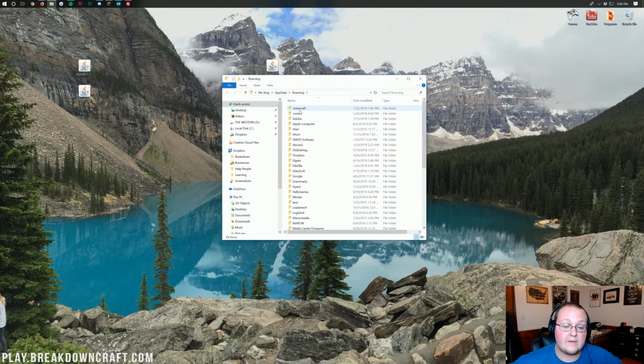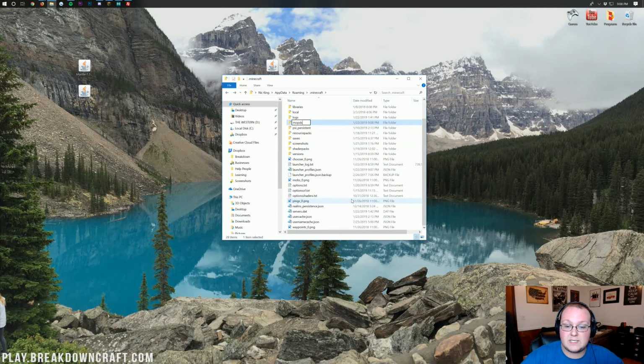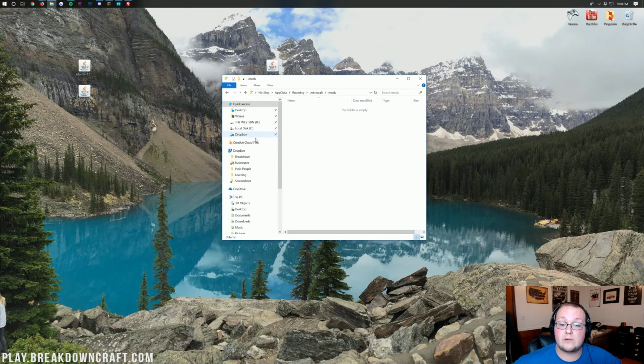Once this is opened up, you'll have a .minecraft folder, and in here you should have a mods folder. Now, what if you don't have a mods folder? What do we do? No worries, just create one. Right-click, create a new folder, title it mods, M-O-D-S, all lowercase, exactly like that. Use that exact same setup, and then go ahead and open up your newly created mods folder.